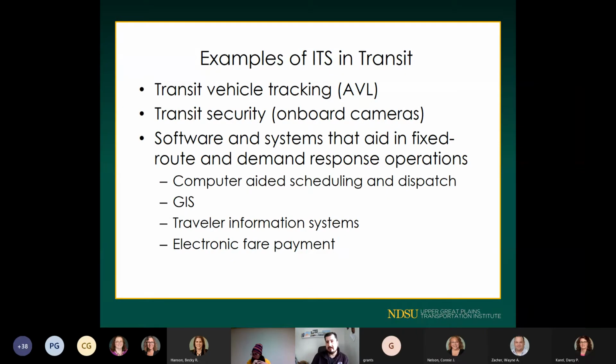A couple of examples to make sure we are on the same page when we're talking about transit technologies in ITS. We're talking about things such as transit vehicle tracking, commonly known as AVL, or automated vehicle location. We're talking about technologies for transit security, such as cameras on board the buses, and systems that monitor acceleration and hard braking. And then any software and systems, both on board the buses and at your transit centers, that would aid in the fixed route and demand response transit operations for the different agencies.